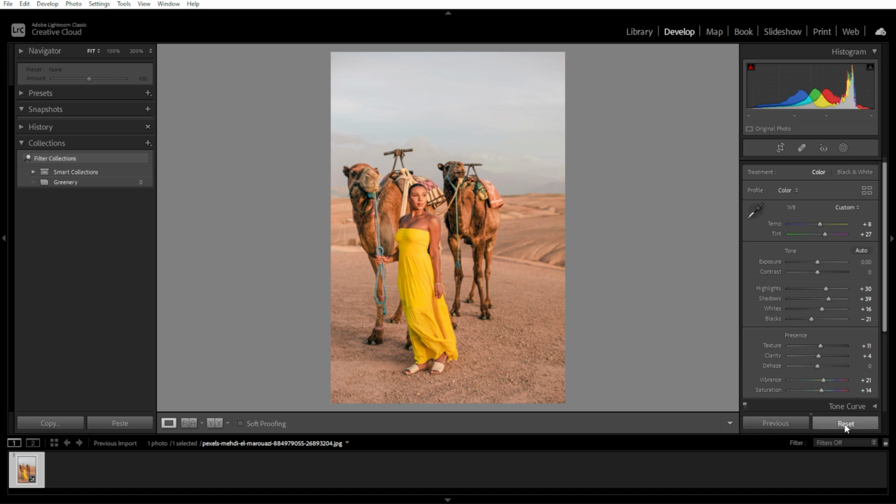And for a full reset, go to the Develop module and click the Reset button at the bottom right of the screen next to the Sync and Copy buttons. This reverts the photo to its original unedited state while keeping it in your catalog.